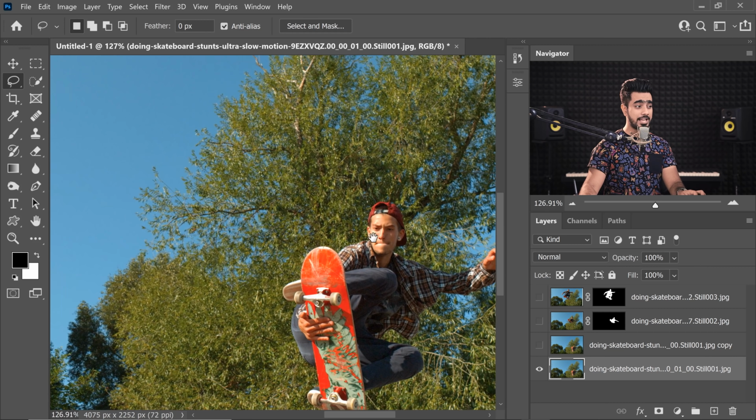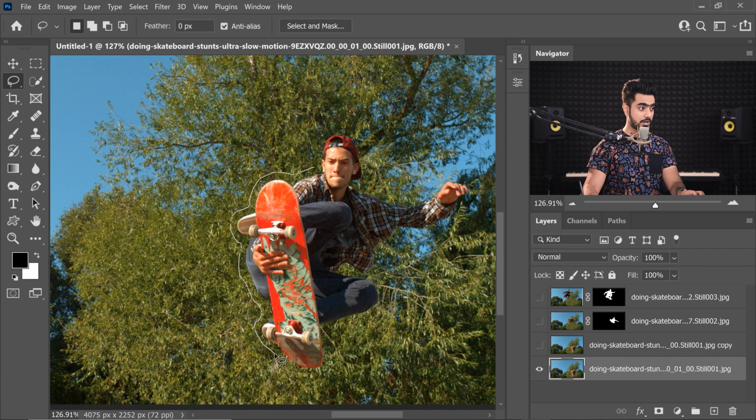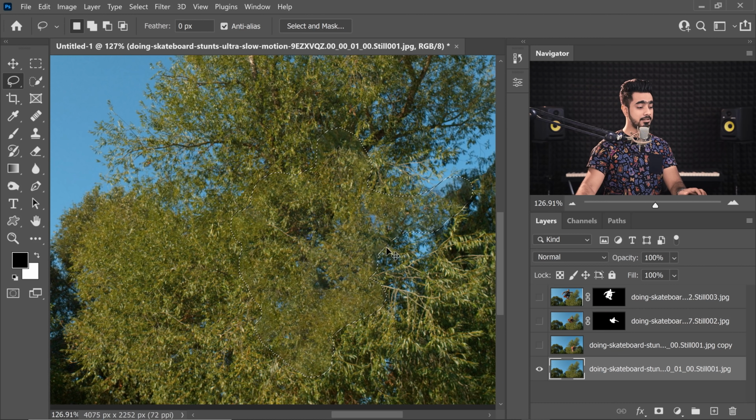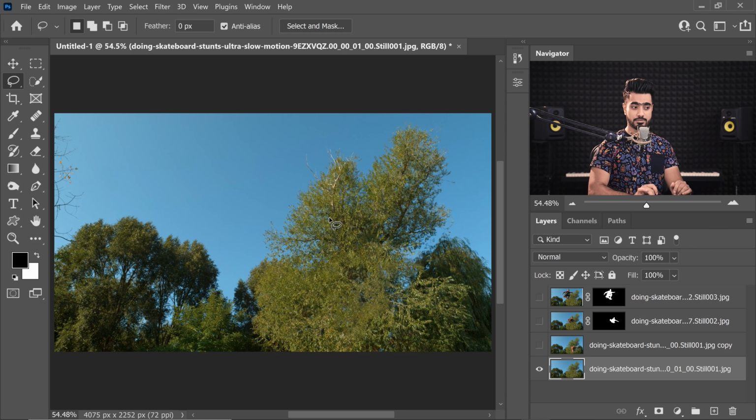Take the lasso tool and make a rough selection around the subject. Leave a little space, then go to Edit and then Content Aware Fill. You can choose the settings according to your preferences, but to me default looks alright. Now make sure you choose Output to Current Layer this time, because we don't want to make things complicated. Press Ctrl or Command D, and as you can see, we have taken away the subject from this one.